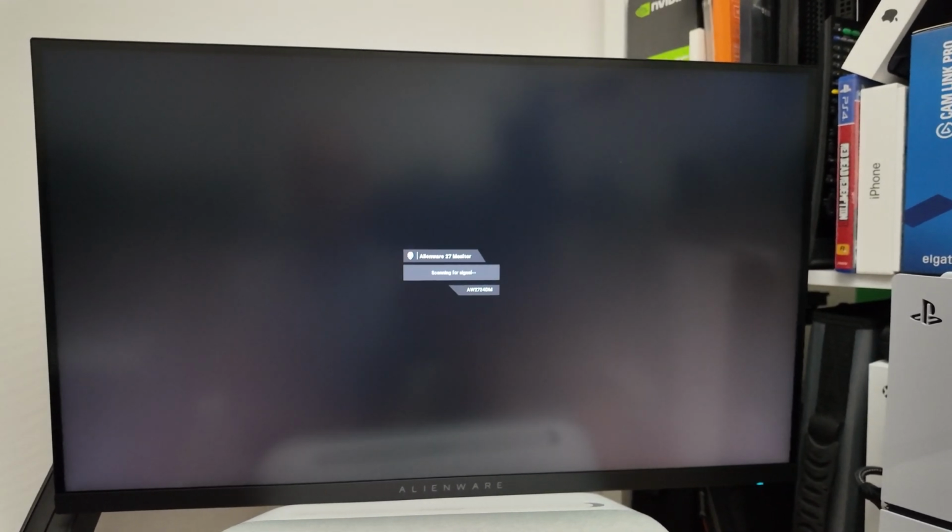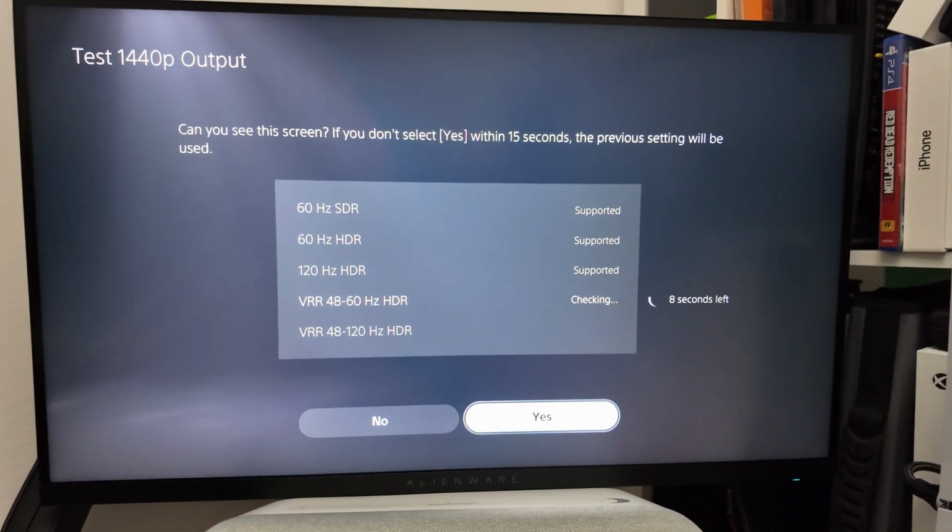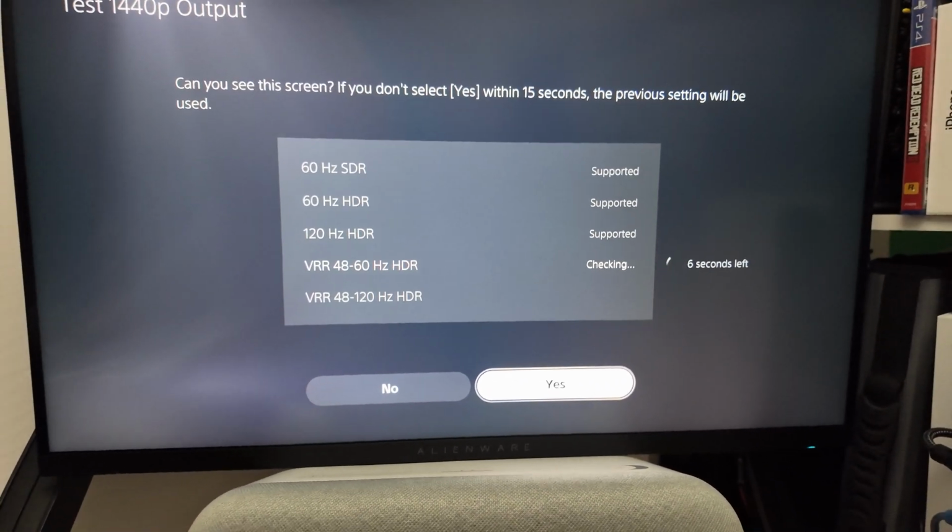I do have a 4K monitor that I use. But for convenience and portability, this one is always really accessible. So that one shows me that it does support 120 Hz HDR.